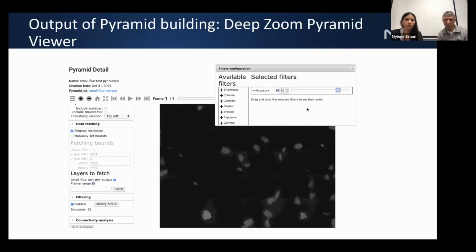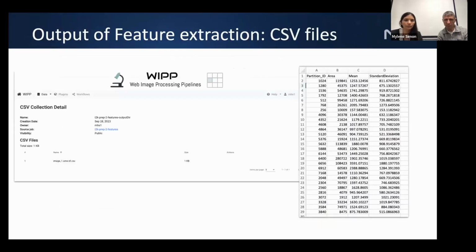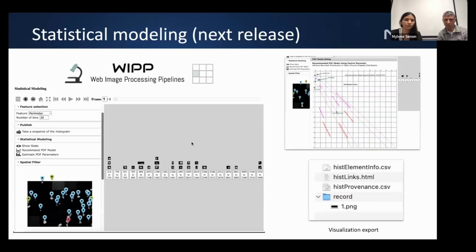And then we want to look at the images that were produced by the different plugins, right? So we'll use the deep zoom viewer for that, and as Peter demonstrated before, we can adjust the filter to adjust the visualization on the fly. And since we have multiple channels and also masks, we might want to layer all of that and look at them, play with transparency, etc. We also computed features, so we'll get a CSV file as a result of that, and from the CSV collection detail view, we can see all of the files that were generated, and we can also download them.